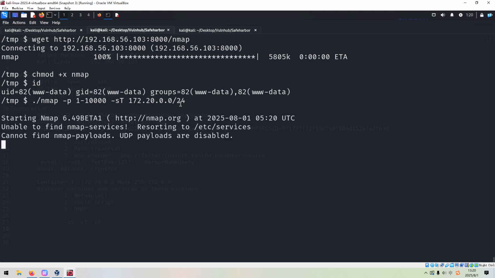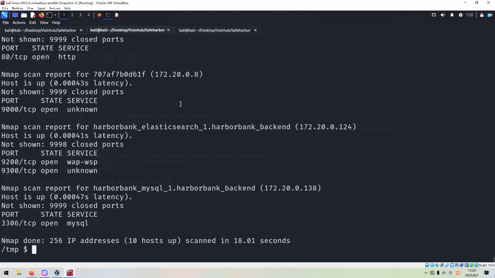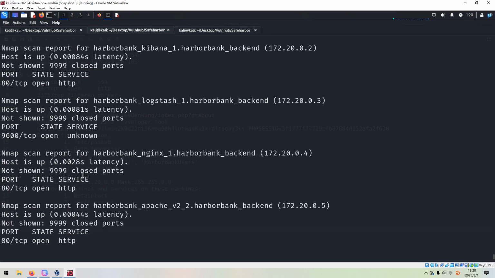I do not even need to pause the recording, because this process can be done very quickly in comparison to Metasploit. Maybe I will make another video to show you how to do port scanning with Metasploit. As you can see, it's done. And now we can note down the discoveries.